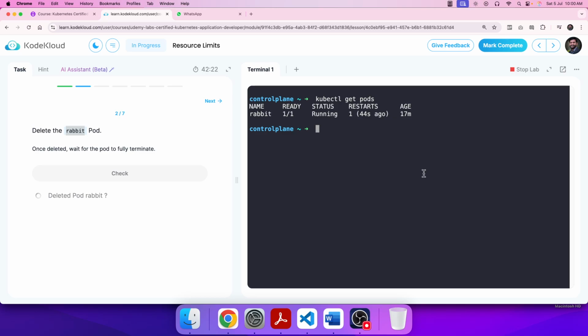Now here there are two options. Either we can find out the command ourselves, or we can take the help of the hint, or we can ask AI to help with the command. Okay. Now let me try it myself. kubectl delete, just like get pod. So I'm saying delete pod, and I have to give the pod name. Let me see if this works.